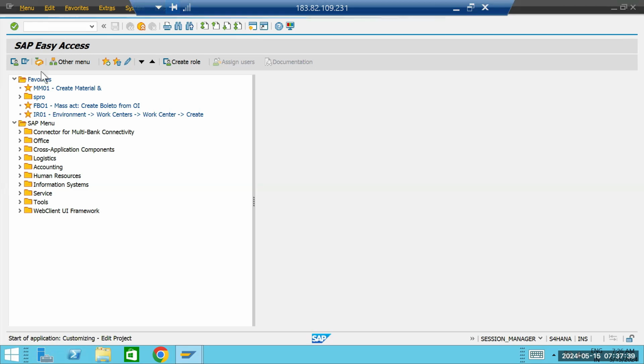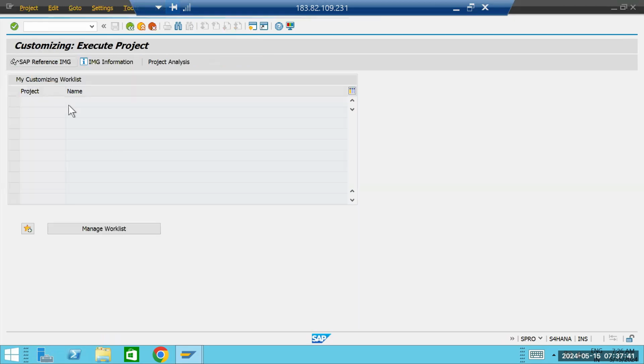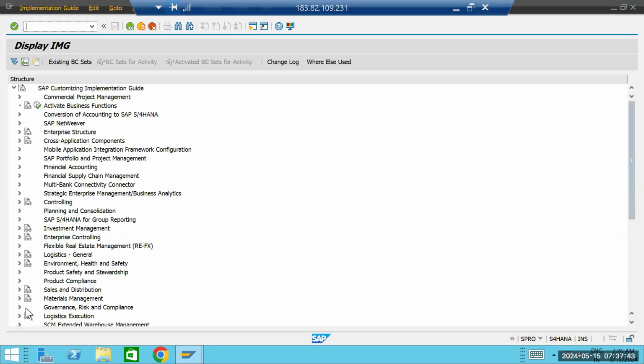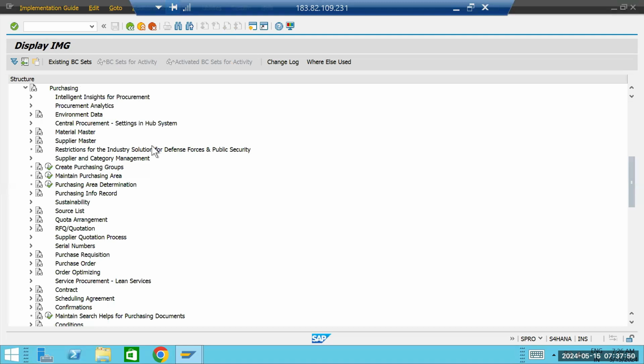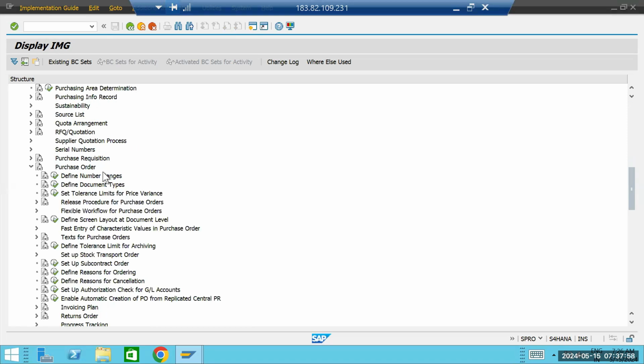SPRO. Here we will go to Material Management, Purchasing. From Purchasing, we'll go to Purchase Order. Here you can see Purchase Order. From the purchase order, the first setting you can see is Define Number Ranges.